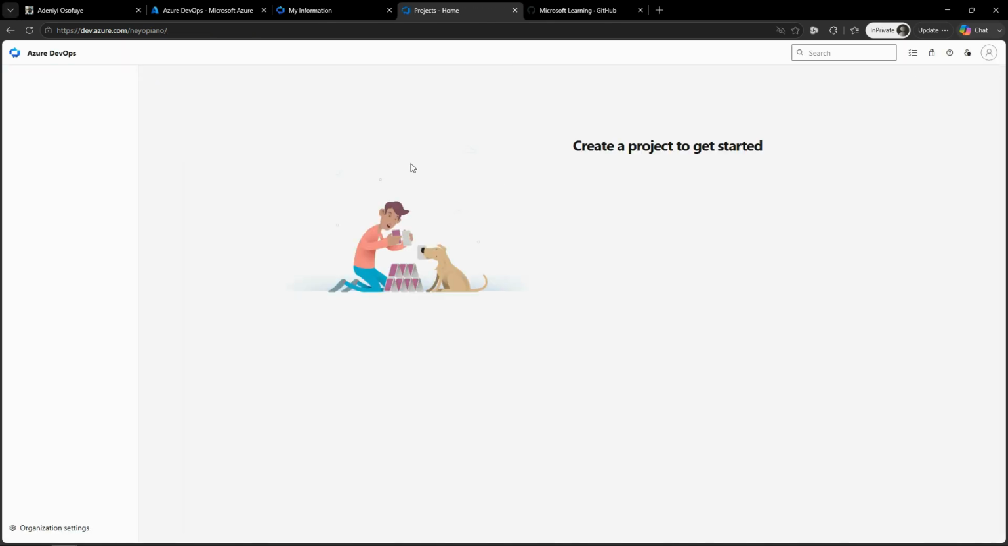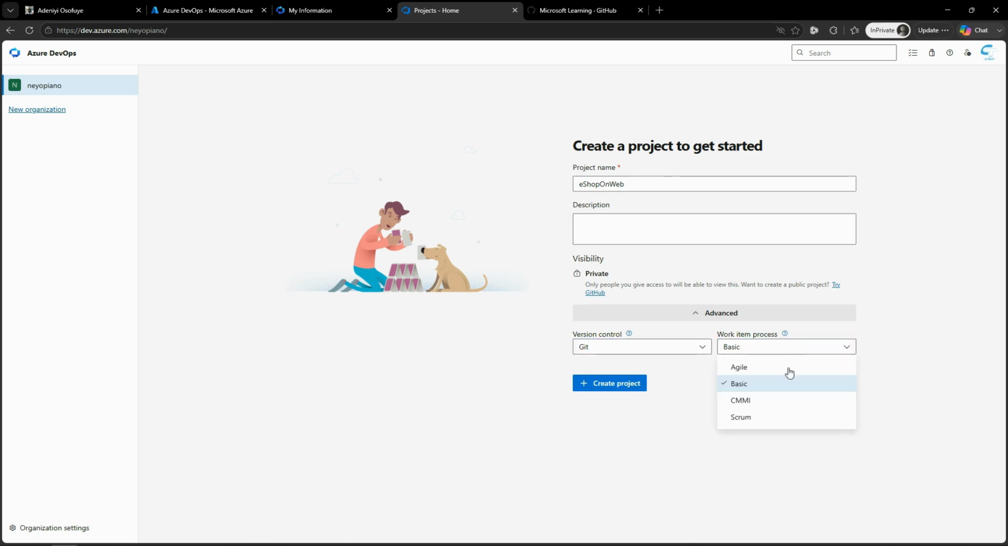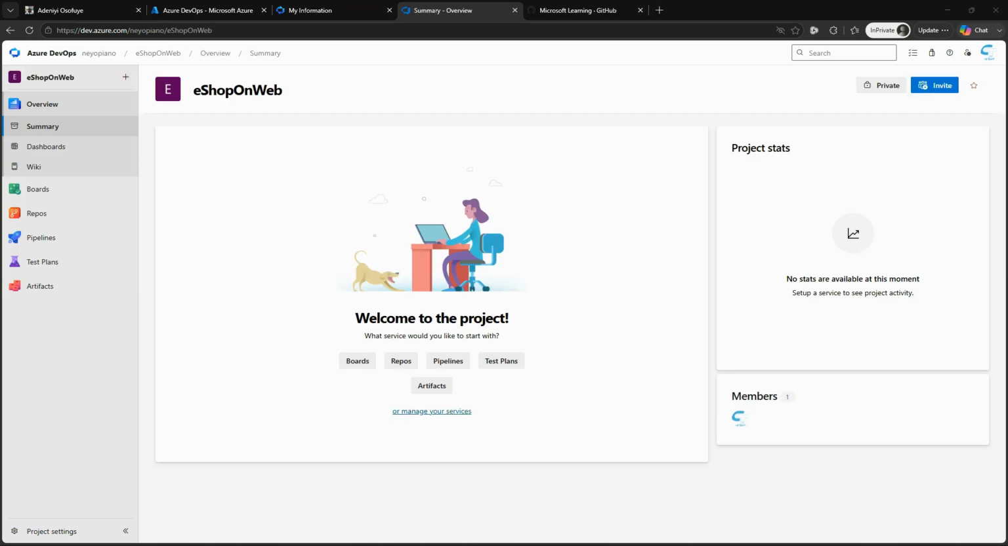So let's go back to this. Let me call this project eShop on Web. Then let me leave it on private. Advanced, let me change this key. This is fine. And this, let me change this to Scrum. Good. So I can create this project now. And this is the project.